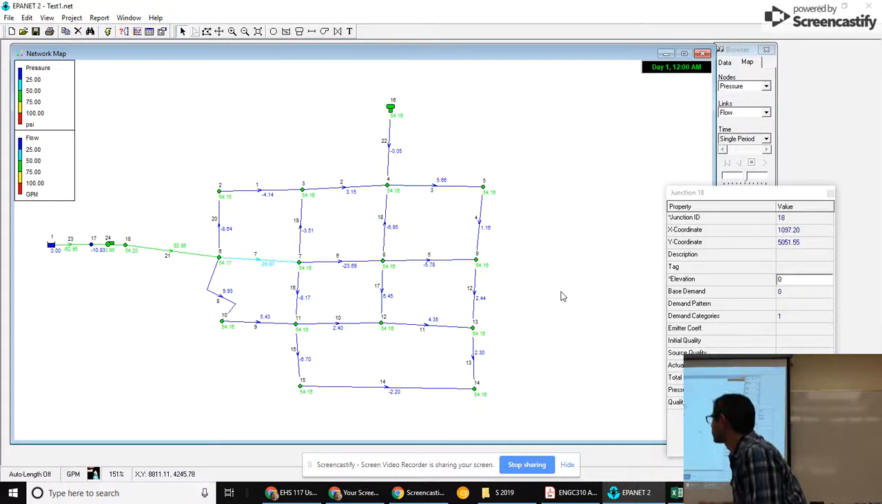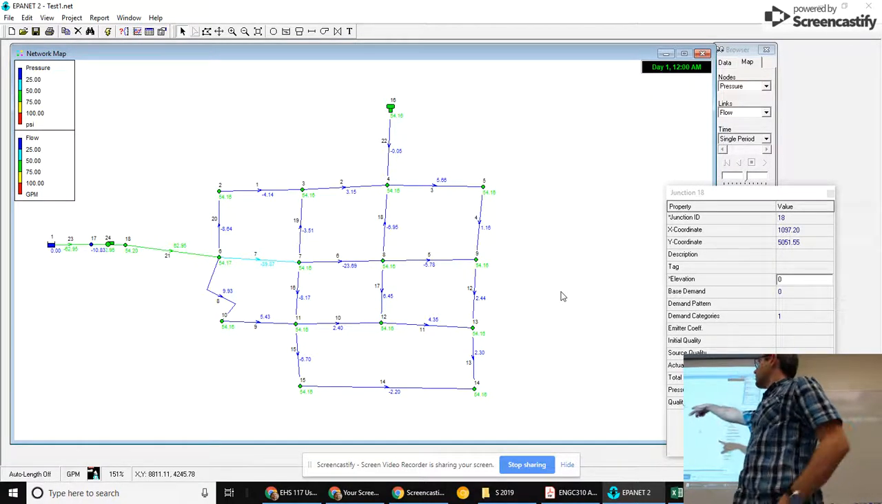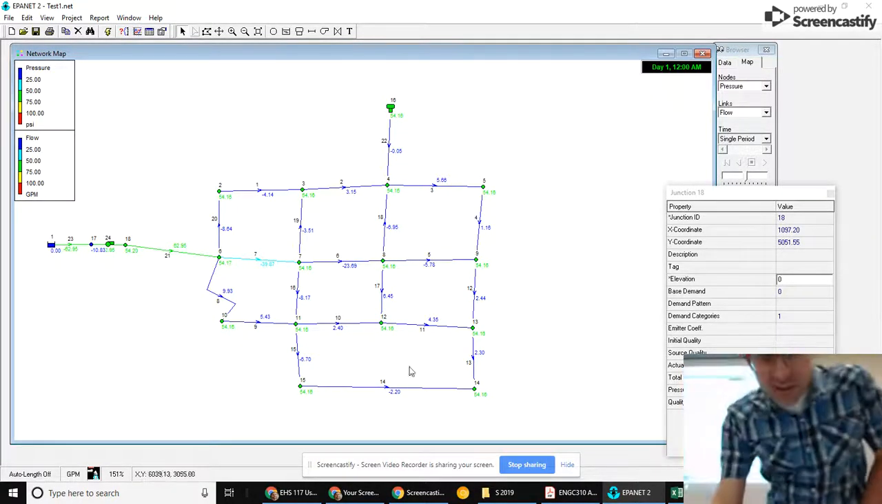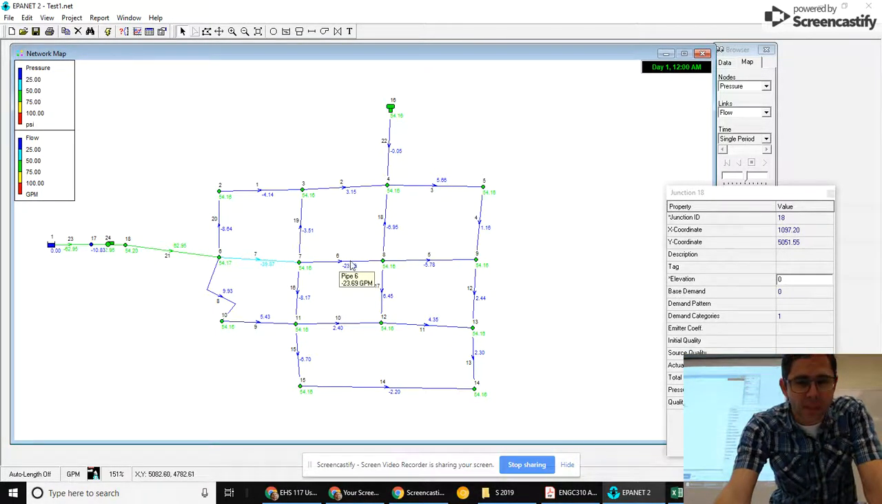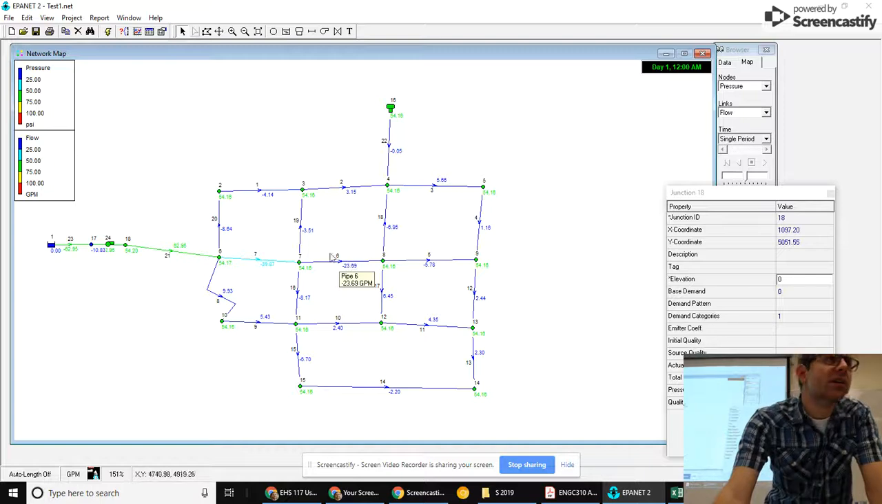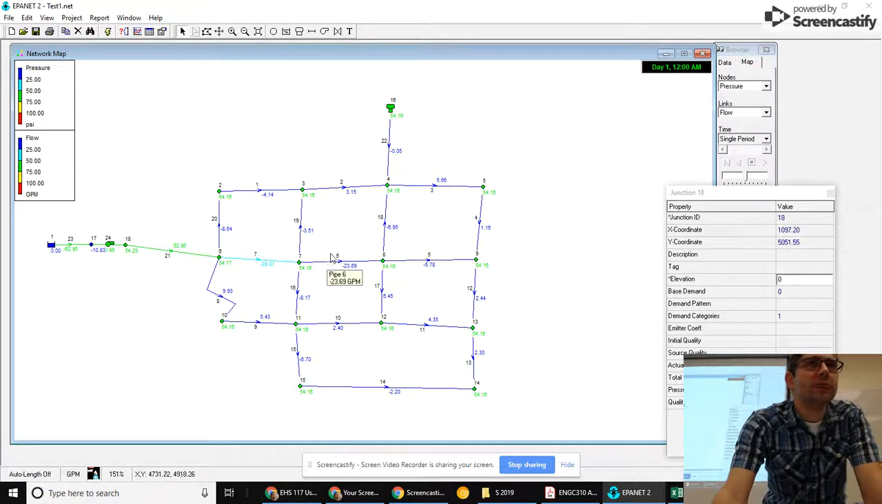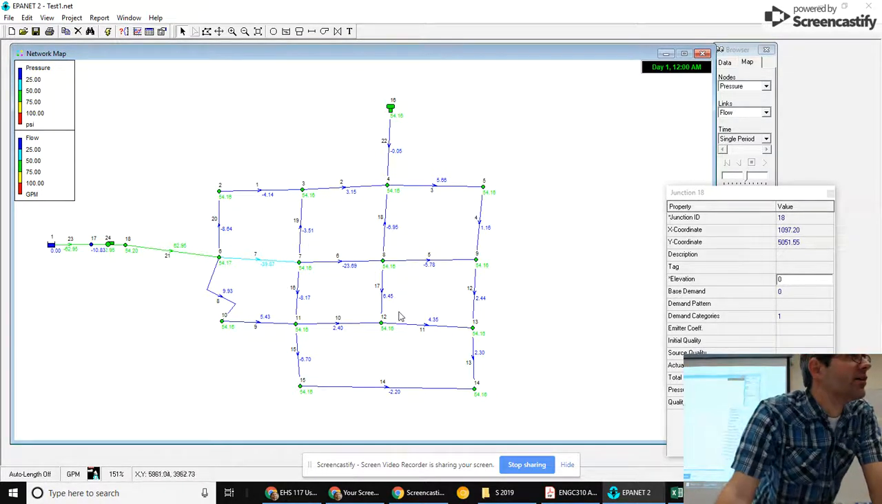Values are negative. But like on this guy, it's negative 23.69 and the flow arrow is to the right. That doesn't mean the flow is actually moving to the left. The flow is moving in the direction the arrow is showing you.